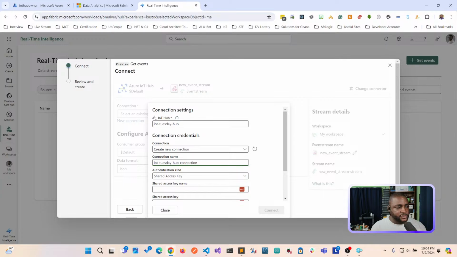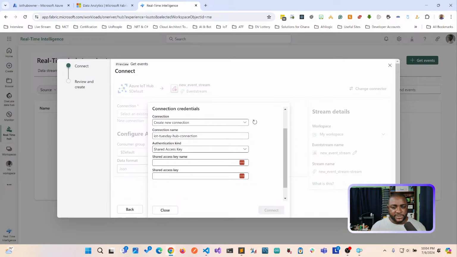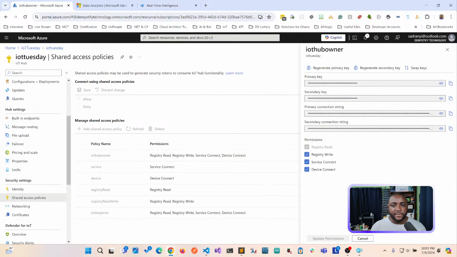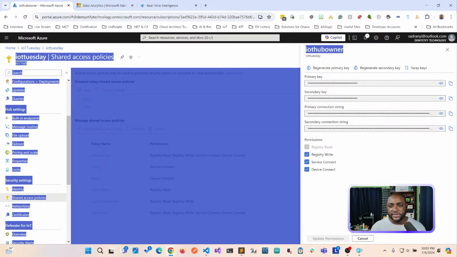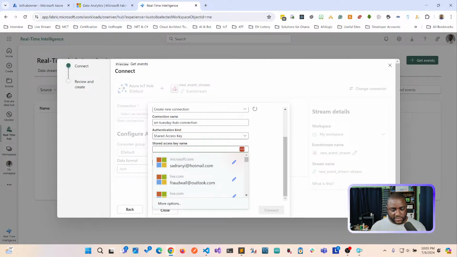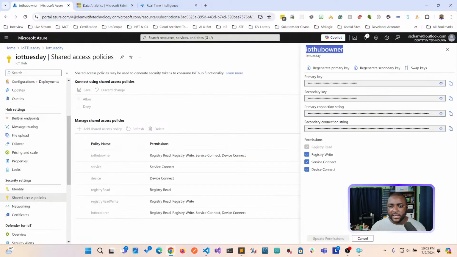All right, so we're going to use a shared access policy, which is what we have. So we're going to use the shared access keys for it, and then we're going to copy the ones that come from IoT. So if you come back here, we know that this is the IoT hub owner. So I'm going to copy this, and here I'll pick one of the keys, right? Let's go ahead and pick the primary key.